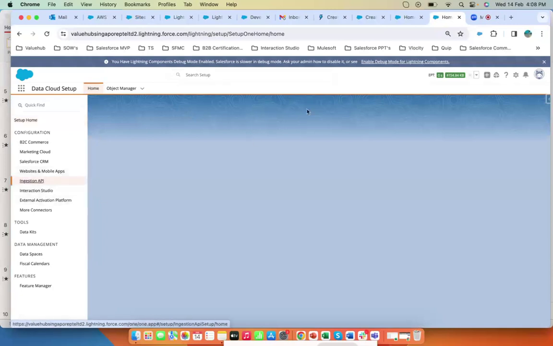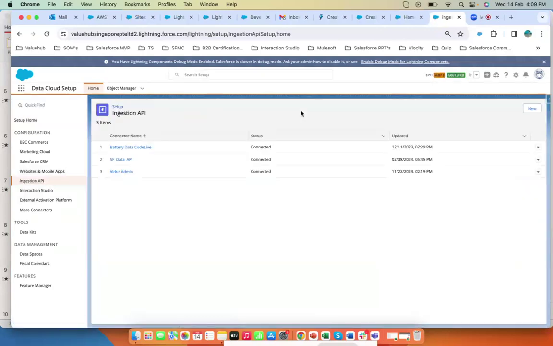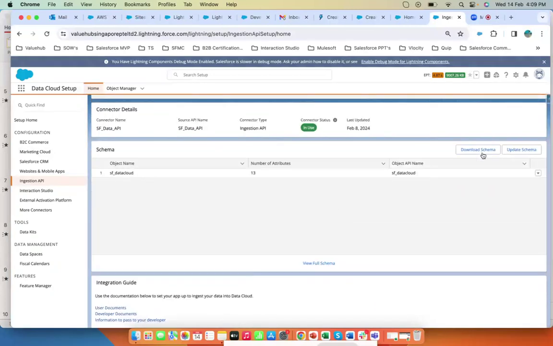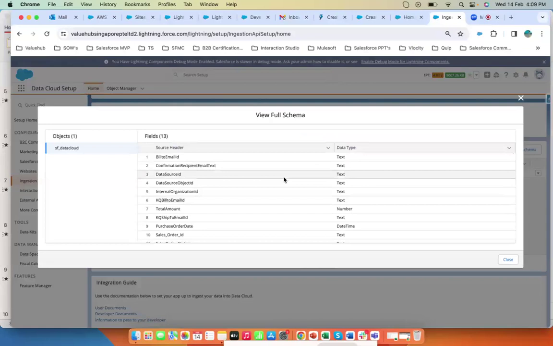In this ingestion API, I have connected my ingestion API, and make sure you follow certain principles and guidelines to design it. My ingestion API is SF data API. Here you have to create one schema file, which is in YAML format. So this is my schema. If you click on view full schema, this is the data that I'm sending from CRM to Data Cloud.